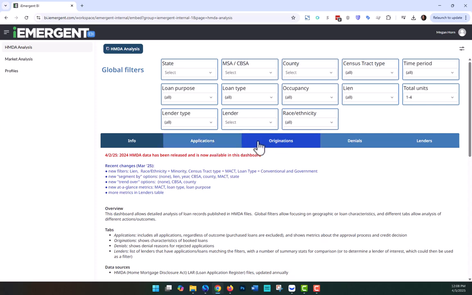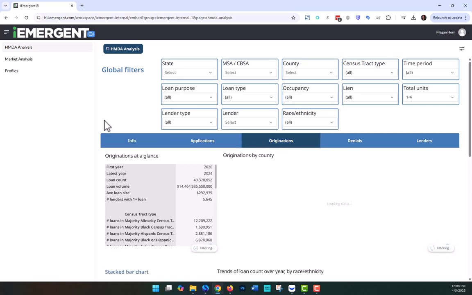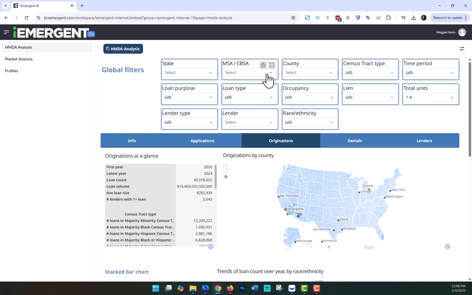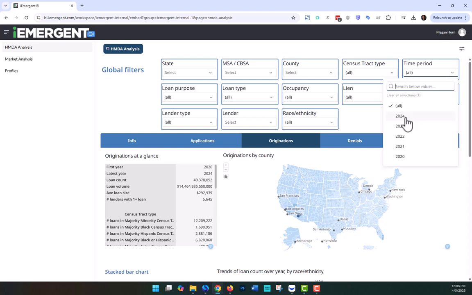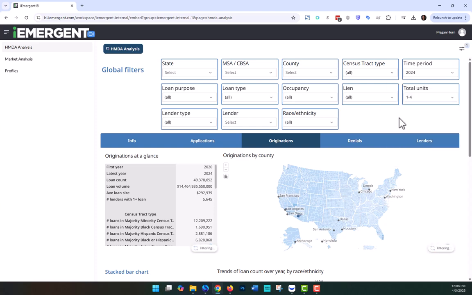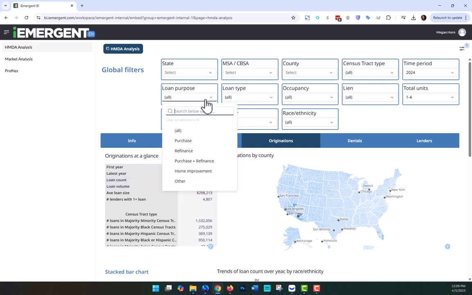So I'm going to start in the originations area. Right now, based on the filters, these are all default. Time period is all. So first, I just want to look at 2024 for a couple things. So I'm just going to click 2024, and it's going to filter that down. So we can see these are all loans, all HMDA data, loan count, loan volume. For our purposes, I'm also going to filter down by loan purpose, and I'm going to do purchase and refi.